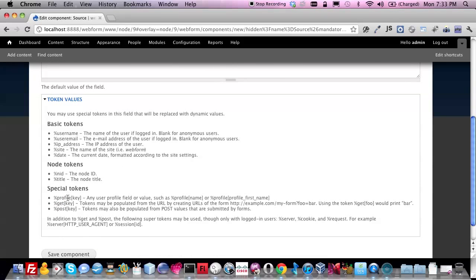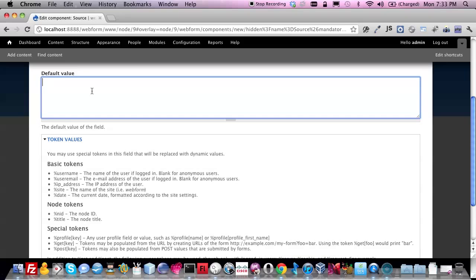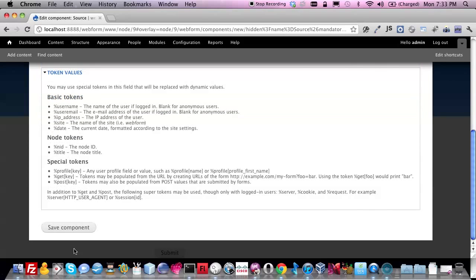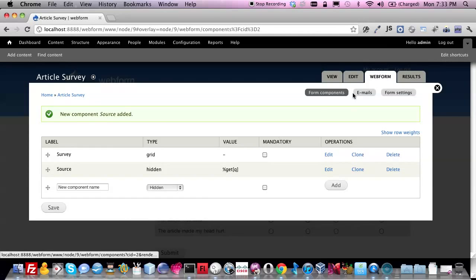And what we're going to use is the get. And you'll have to remember this. It's going to be get Q. So in Drupal, it does everything using a Q variable within the URL. So that's going to tell us where the source is. Get Q. You're going to hit save. There you go. It's hidden.